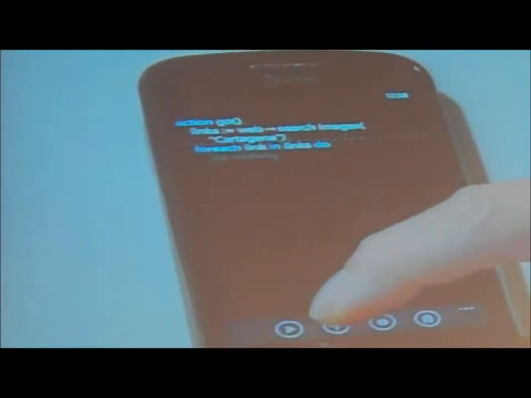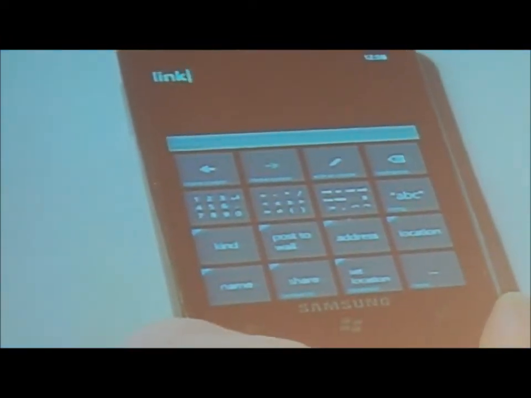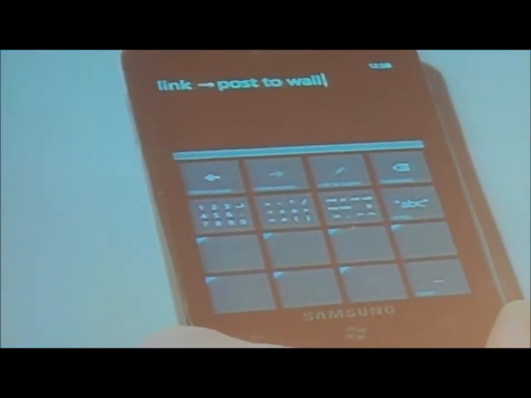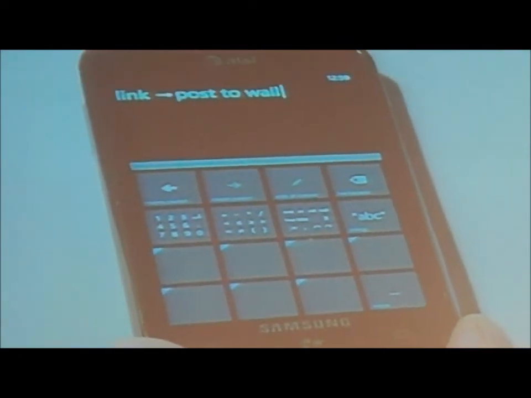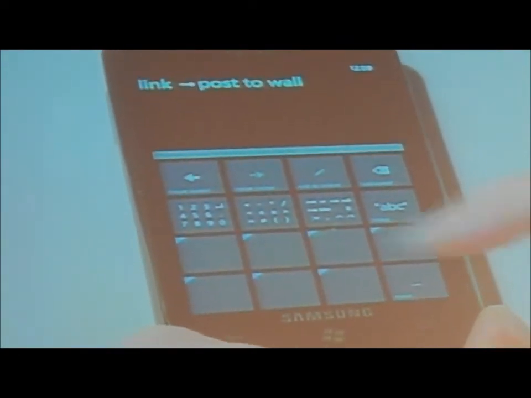So then I'll say, okay, add one more line. And what I want is that for each link that I find, I want to post it to the wall. My wall is actually my display on my device. And so this is all I had to write. So let's run this program and see what happens.